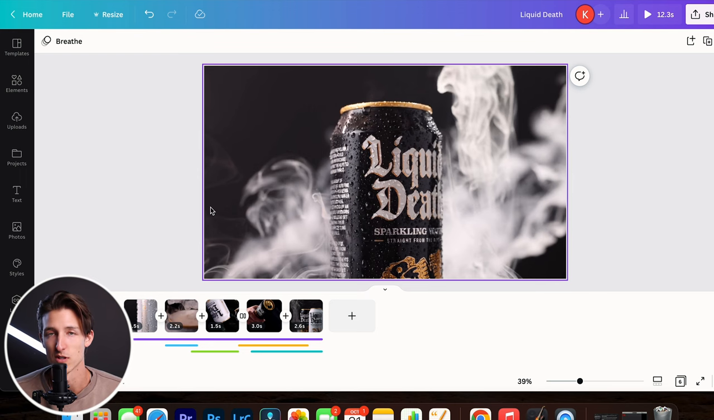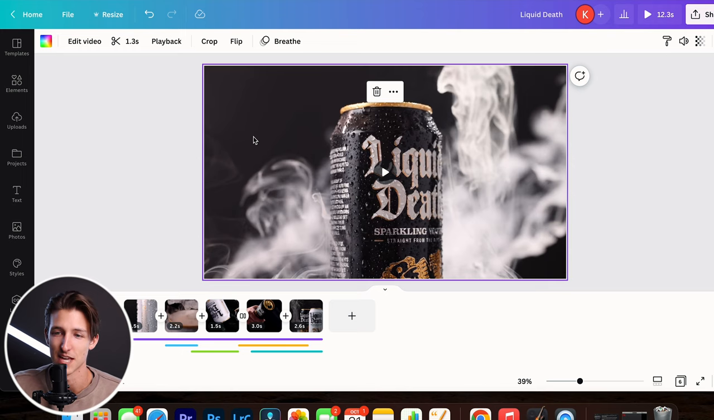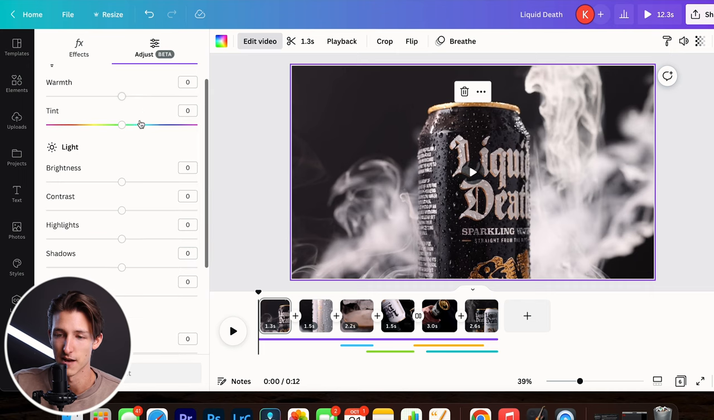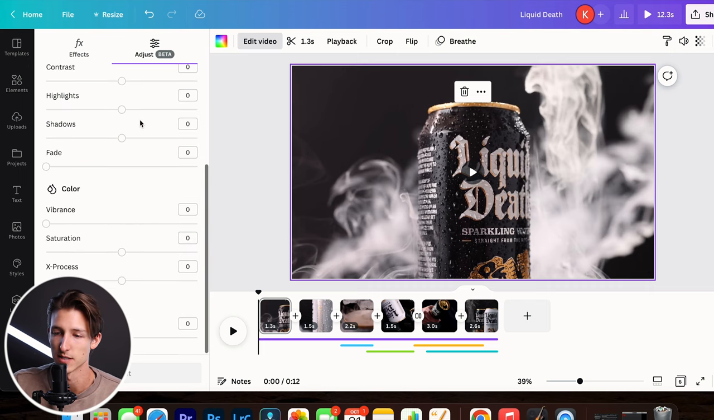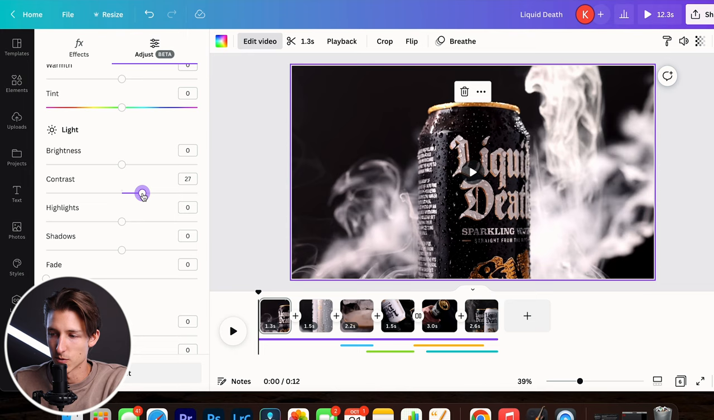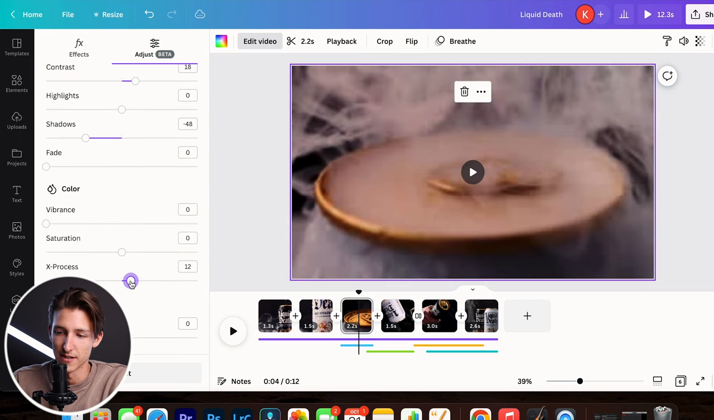To wrap this commercial up, I'm just gonna do a little bit of color correction that we can actually do right inside of Canva now. If we click on our video take and click edit video, you can see that we have warmth, tint, some lighting adjustments, color, and texture. So I definitely wanna start with a little contrast. Not too much, don't wanna make it look cheesy. Maybe bring the shadows down a little bit to really enhance the blacks. So some of these takes need a little more contrast, some need a little less, some need more shadows.